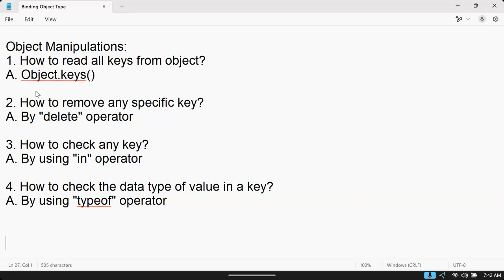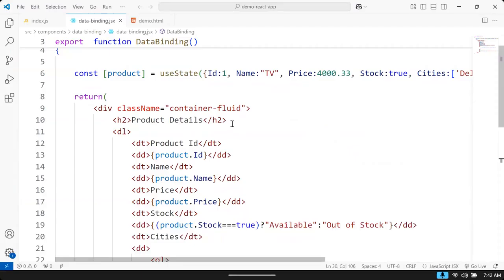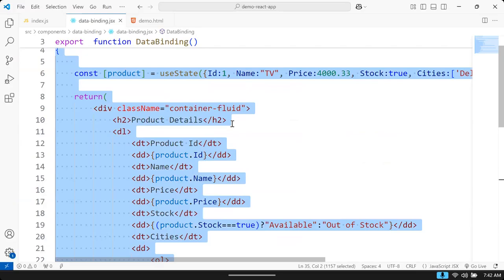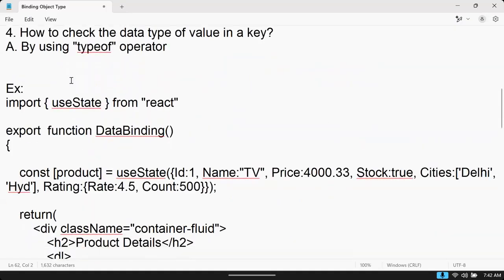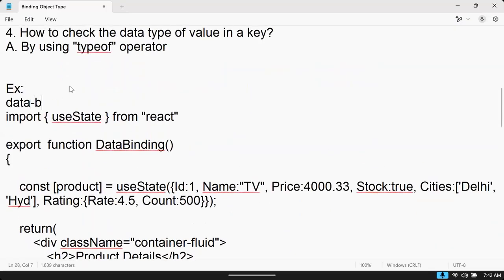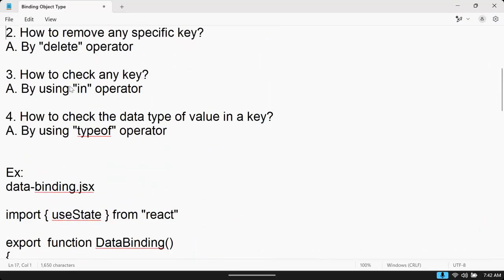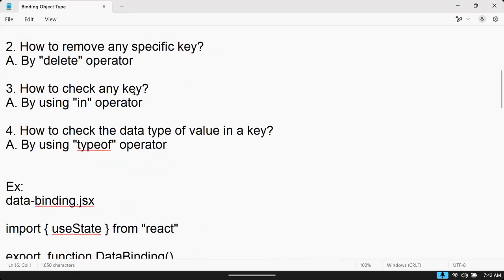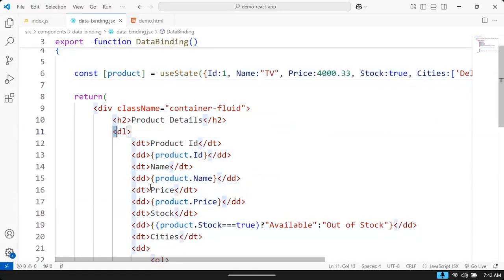So first I will give one example here. I will copy this and paste this. This is the example of data binding with JSX. This is a data binding related example. Here, I am not showing all the manipulations because they are all general JavaScript.